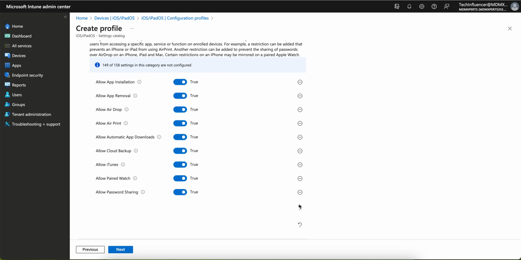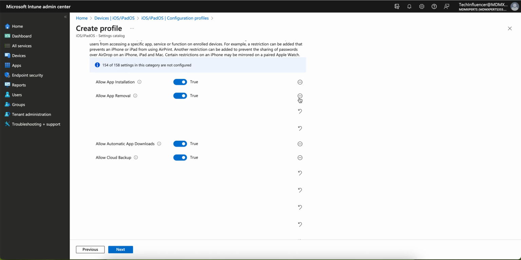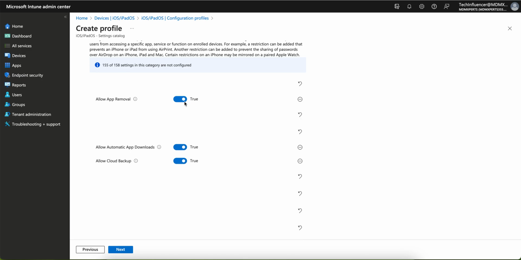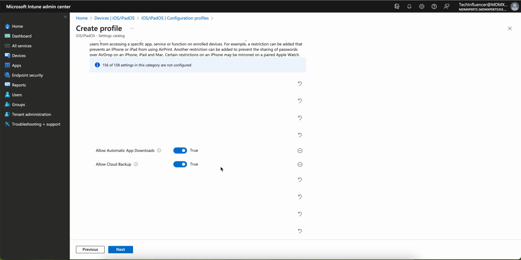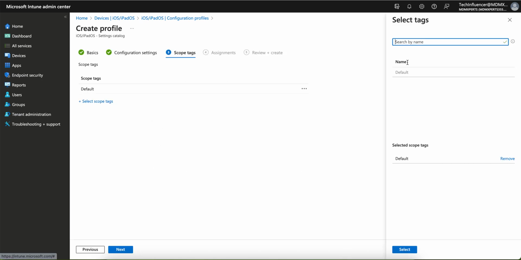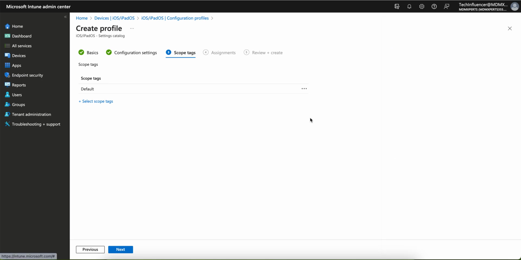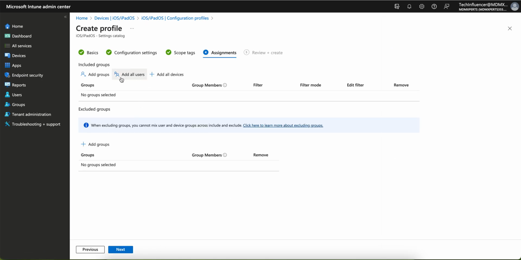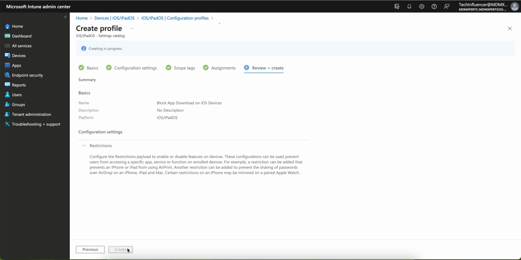Let me remove some of them: screenshot, passcode sharing, Apple Pay, iTunes, iCloud backup, AirPrint, AirDrop, right? So if you want to allow app installations, allow app removal, iCloud backup, I'm just keeping iCloud backup. I just want to disable the backup so that the user will not be able to back up the devices. It's turned on, click on next, and you have the scope tags, you can select them. I don't have any scope tags. Next, you want to apply to all devices or selected groups, just apply it and create it.